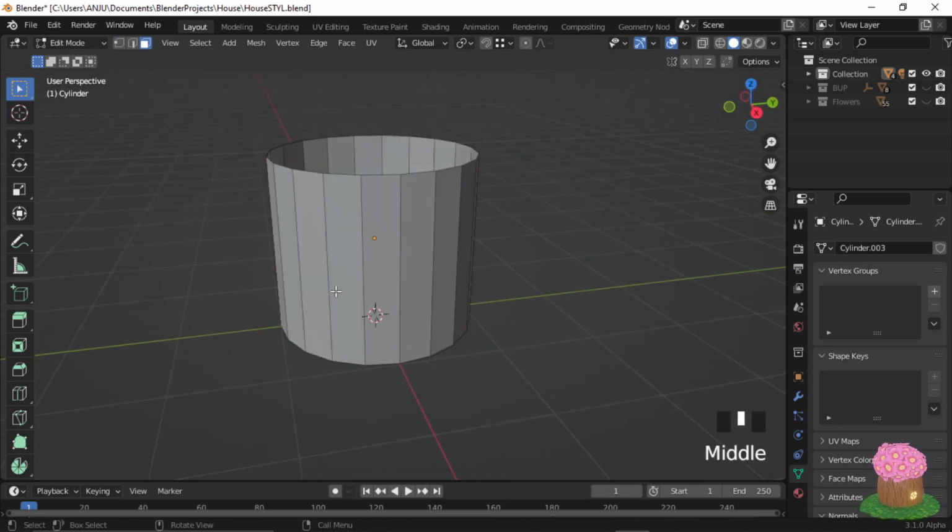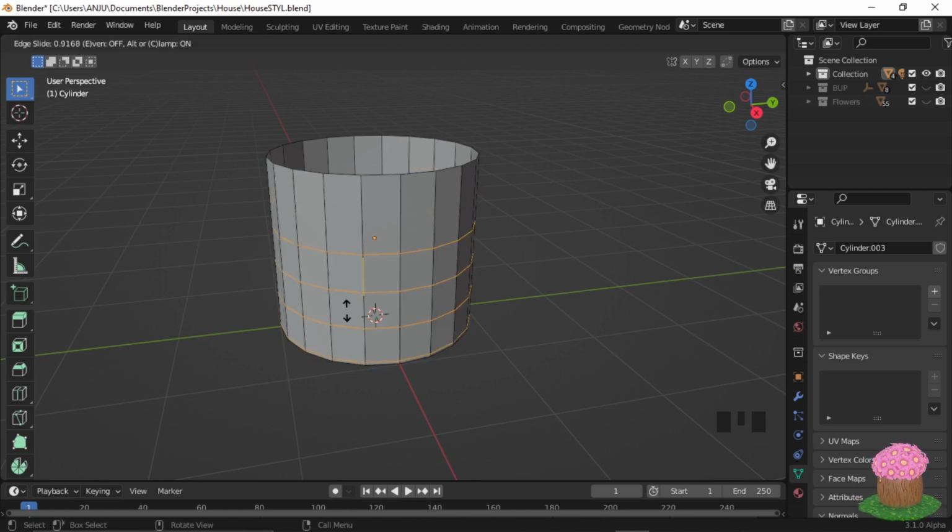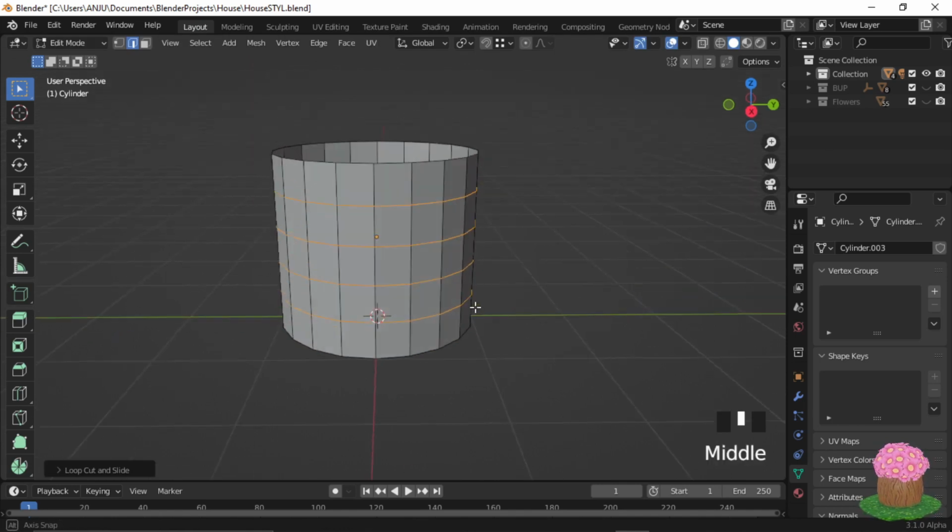So X, F. Now just press Ctrl R. Keep your mouse in the middle and scroll the mouse wheel to add 4 edge loops. And if you drag it accidentally, press right click to let go.